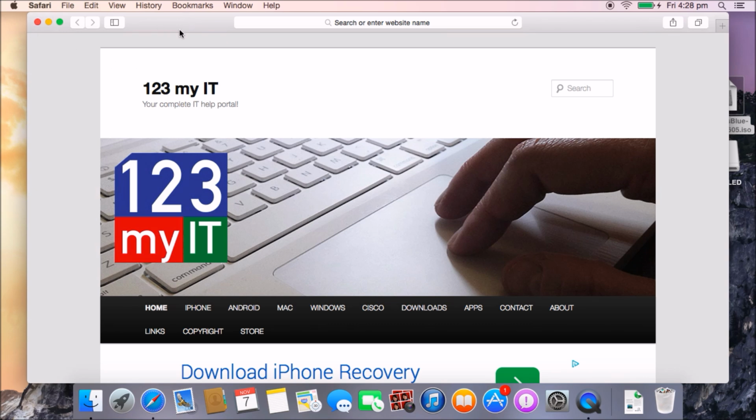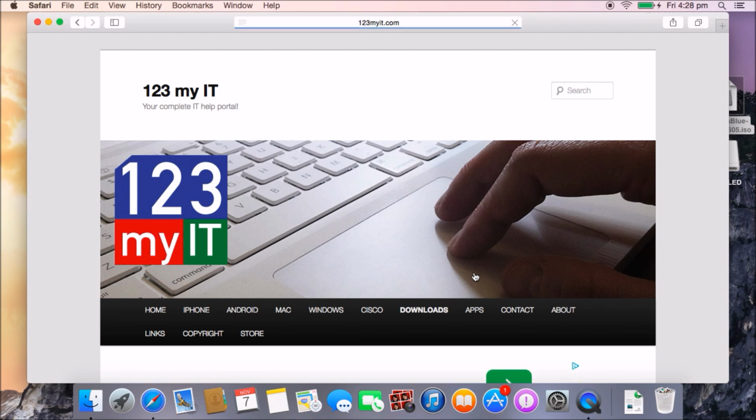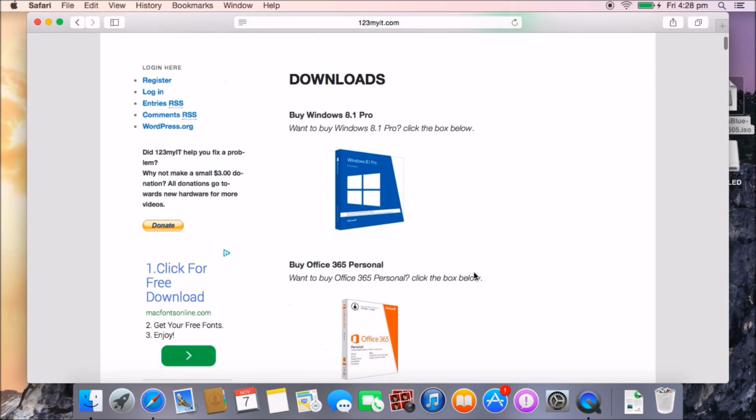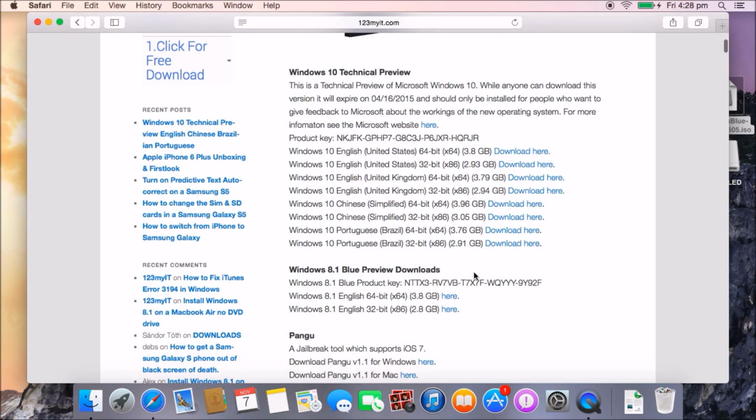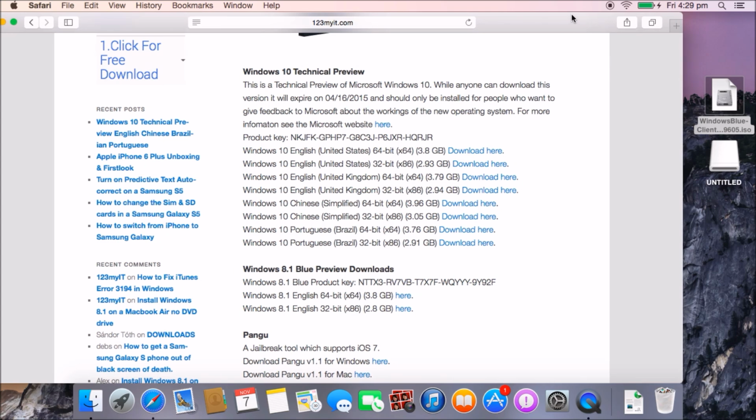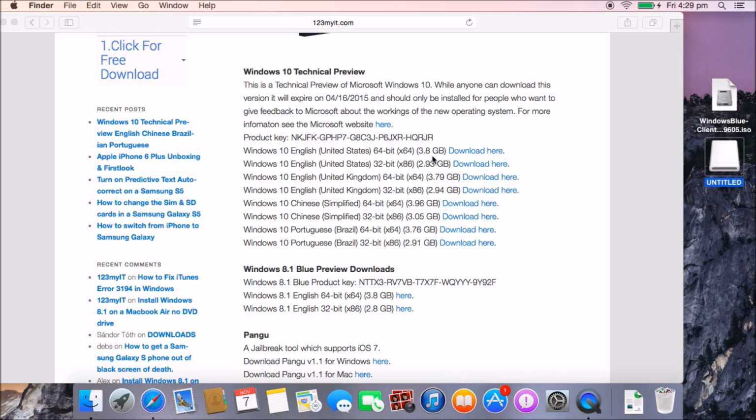If you open up a Safari web browser and go to the 123myit.com website, then click on Downloads. All right, and once that loads, you can scroll down to where it says Windows 8.1 downloads. There's your product key there, so just make a note of that, and you can download the 64-bit version or the 32-bit version. Okay, so once you have them downloaded, and that's what I have here on my desktop, I've downloaded that software and I've got my USB drive and I'm ready to go.